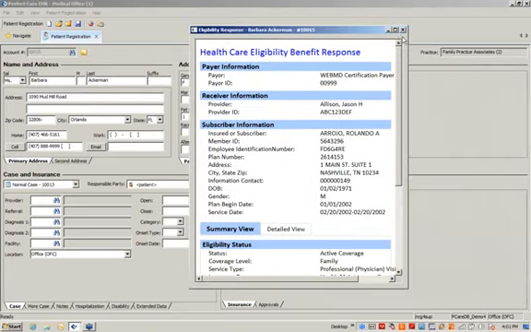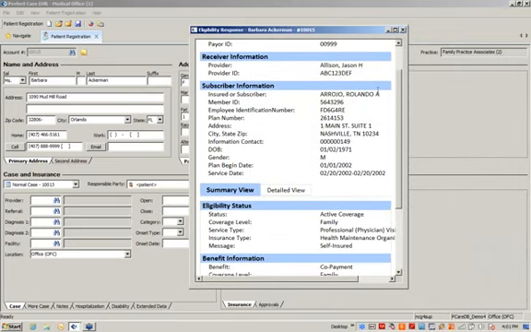This will bring back eligibility information. In this screen, it will give you the patient's most current name and address on file with the insurance company, which is good if you have patients that you have bad addresses on. It'll let you know when the plan began, if it's still active, and if it terminated, when it terminated.